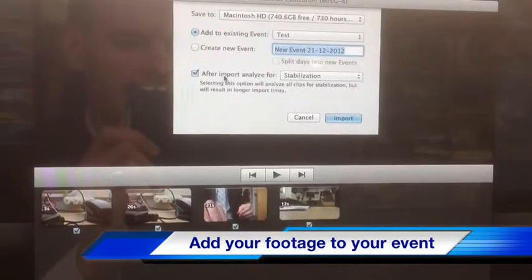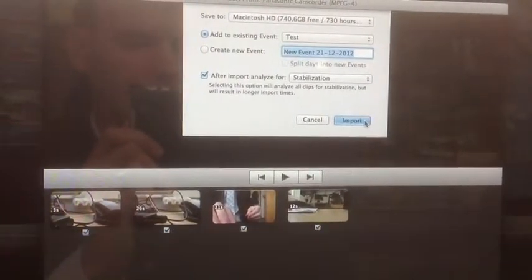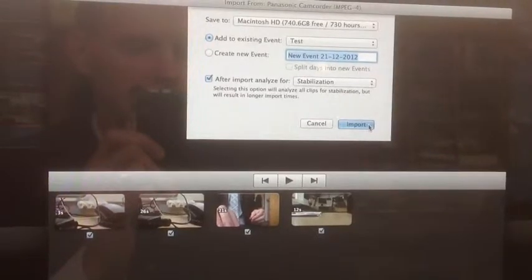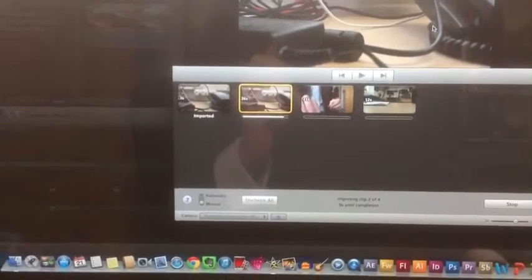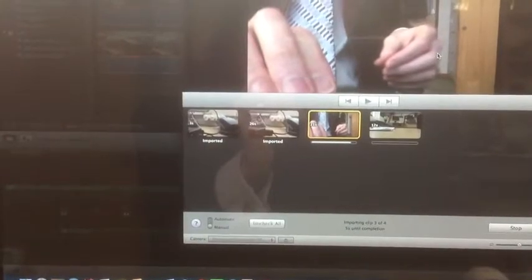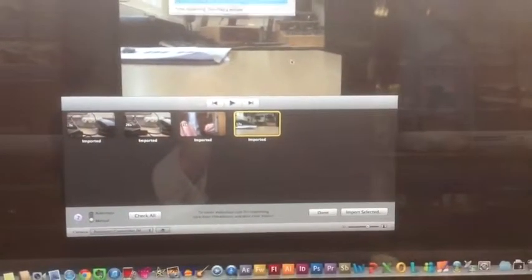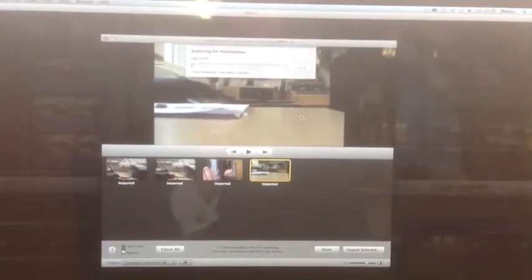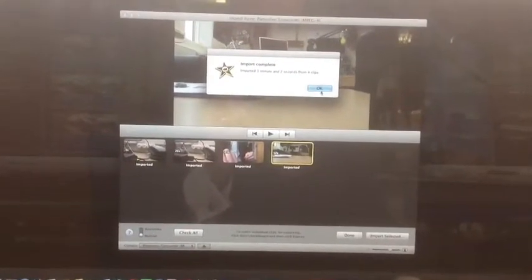I've also said after import, analyze for stabilization. Remember, we could do that with the camera, but actually the Mac does it much more easily. So if I press import, it will start. And you can see it's moving through them quite swiftly. And it generates the thumbnails, analyzes them straight away, and when it's complete, it gives you that little message there, so I can OK that.